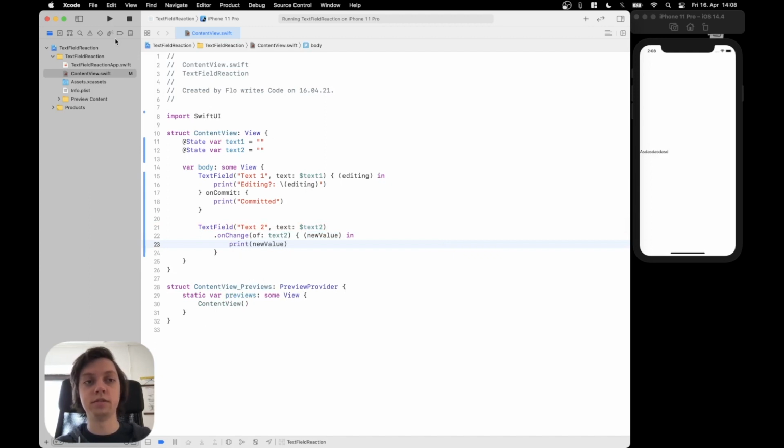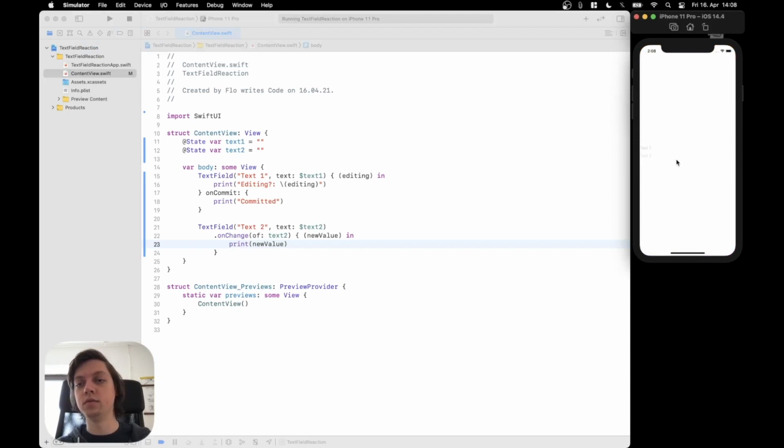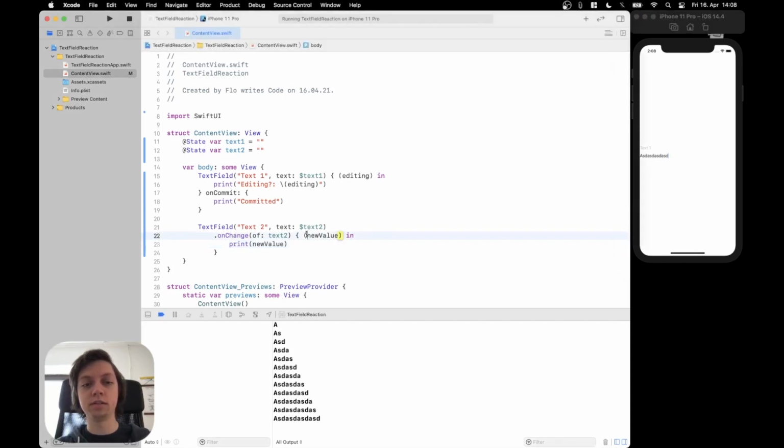So let's try this out in the simulator. Let's hit run. And if we go over here, start editing the second text field and open up the console again. And if I press A, then you can see it's printed and so on. So the new value in the text field is always passed into this closure of the onChange modifier.